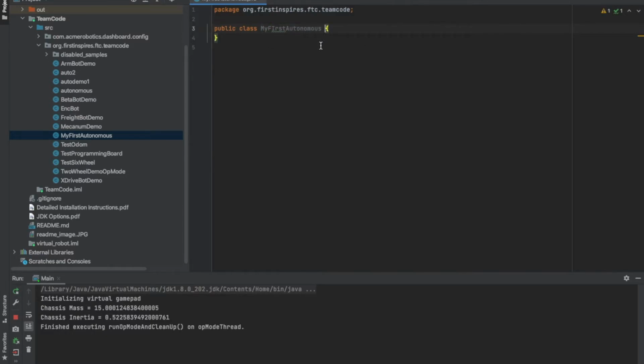The first thing you want to do is declare that this is going to be a linear op mode, which means that the op mode is going to run in a straight line. That means the code is going to execute one line after another, like first line, second line, third line, fourth line, fifth line. You want to do that by saying extends, and you want to say linear op mode.